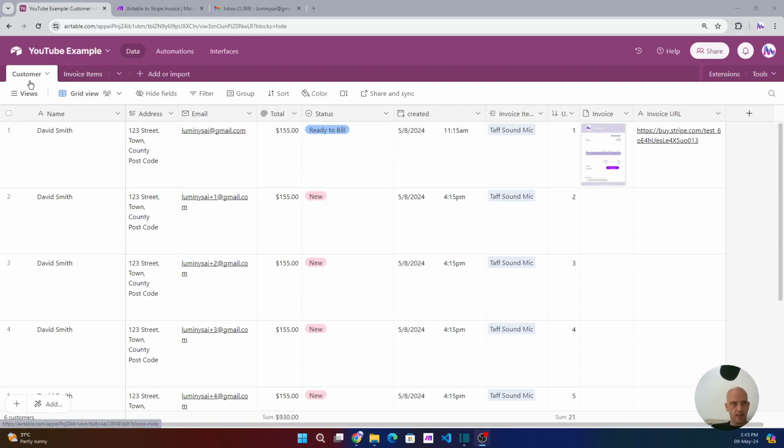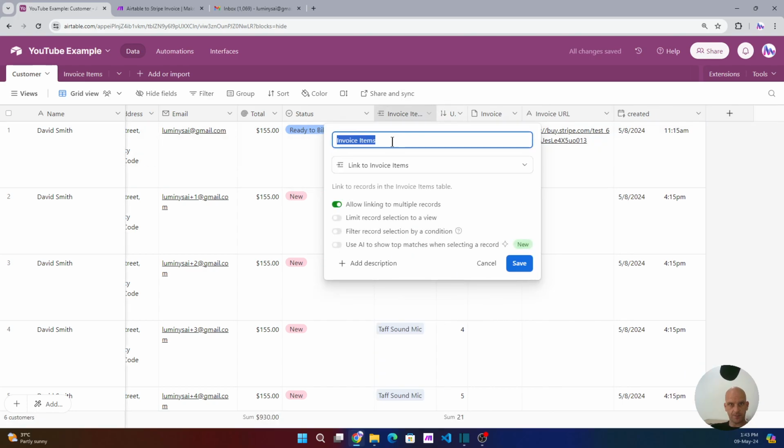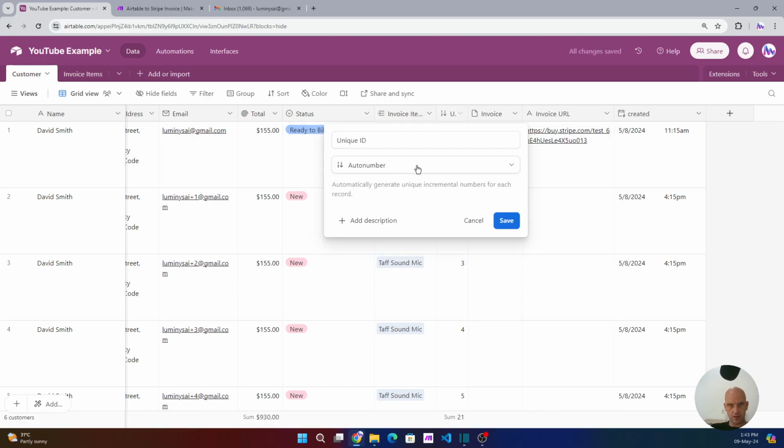So here we have an example build that I've built out already. Pretty simple. So we have name, address, email address, the total amount for their invoice, status, date created, but not really interested in that at the moment. The name of the item, which is a link to invoices. We'll get to that page next. A unique ID, which is just auto number.